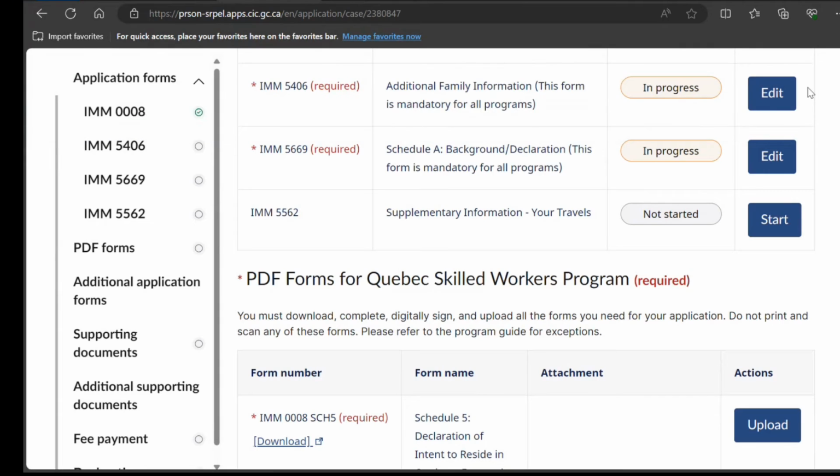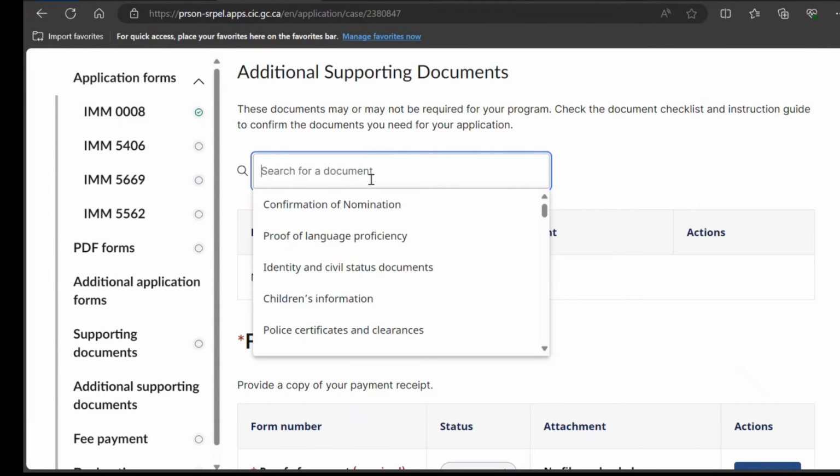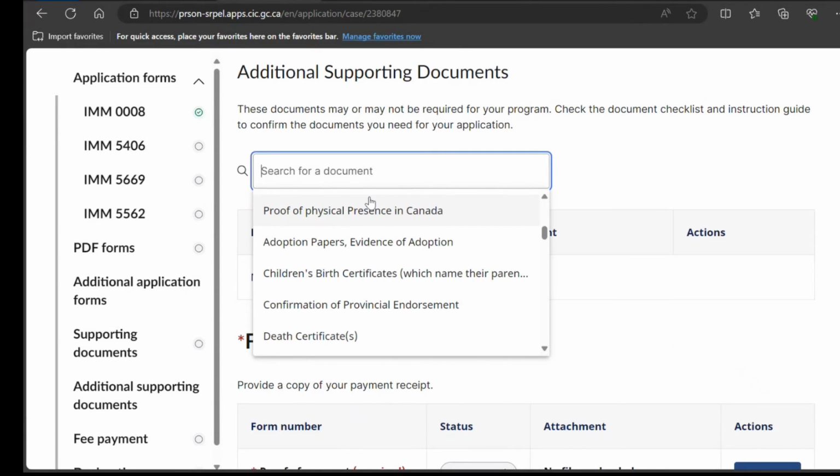Now coming to this one. Now what I was telling you, if you go to additional documents, there's one thing. Let's search for it.